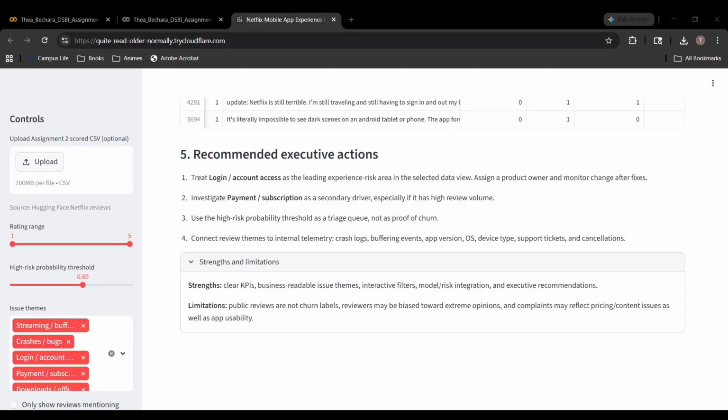Because of this, the dashboard should be used as an early warning and decision support tool, not as a final churn prediction system. To conclude, this dashboard helps Netflix executives quickly understand mobile app dissatisfaction, identify the most important issue themes, monitor risk trends, inspect high-risk customer feedback, and prioritize actions that can improve the mobile app experience and support customer retention.